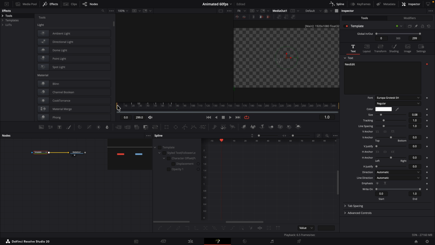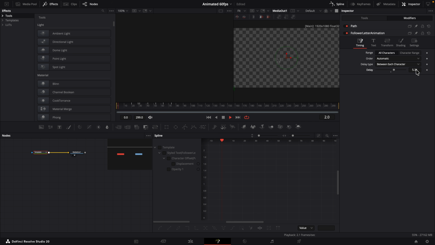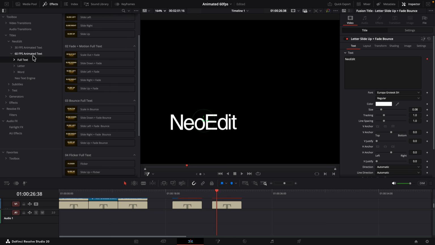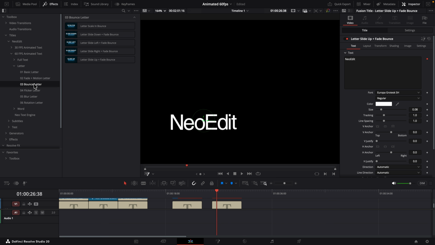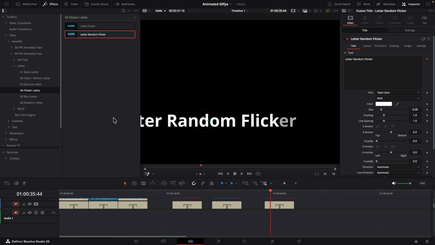If we want to change the delay between the characters here, we can go to the modifiers and lower the delay, or we can make it faster as well if we want to. So it's pretty much animating all at the same time. But yeah, there's a lot of different text animations here. If you specifically are looking for bounce animations, you can just press on this drop down here and choose bounce, and you can choose the bounce animation you want. If you just want a flicker, like a random flicker, for example, you can just grab that under here. So yeah, this is pretty much how you can use the animated text pack.